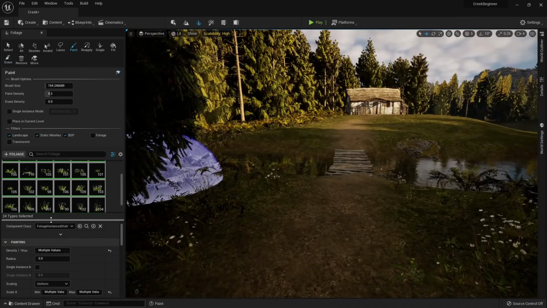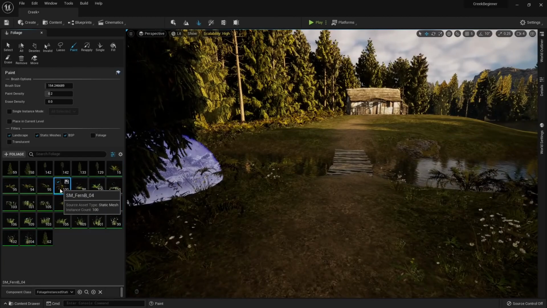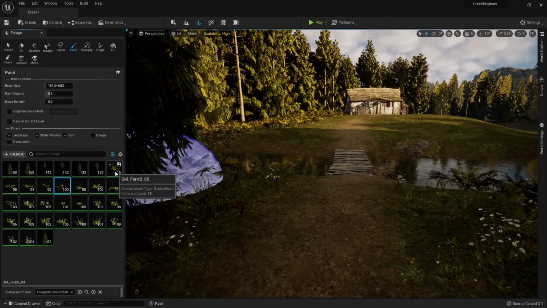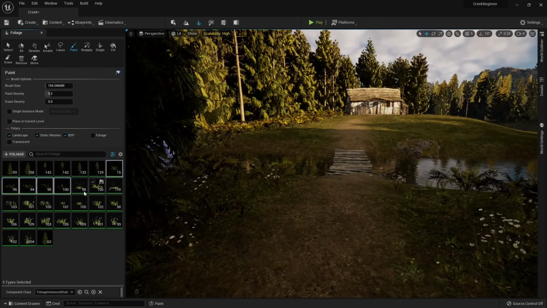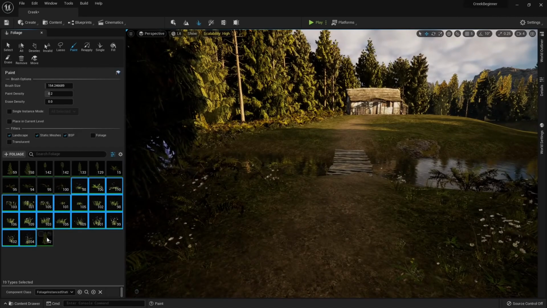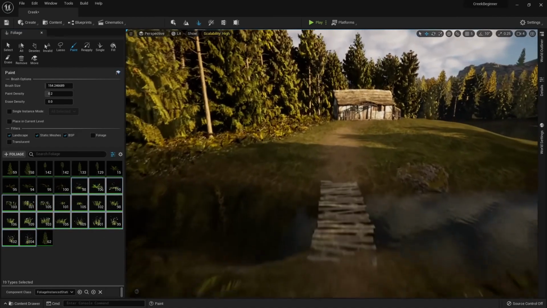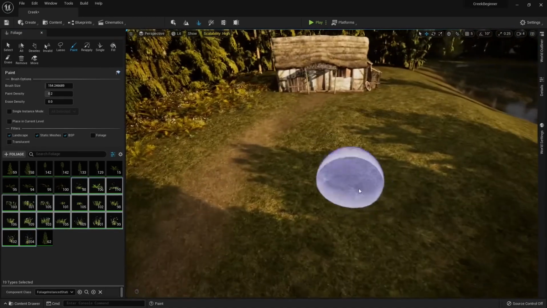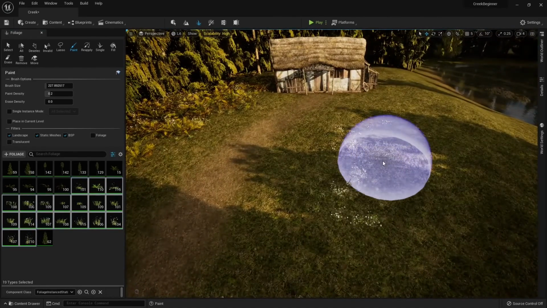And then I'm going to deselect the ferns right here. So I'm going to select this one, hold down Shift, select that one, deselect it right there, and keep all my other little grass things also selected. And just go through and let's paint in some grass right here.